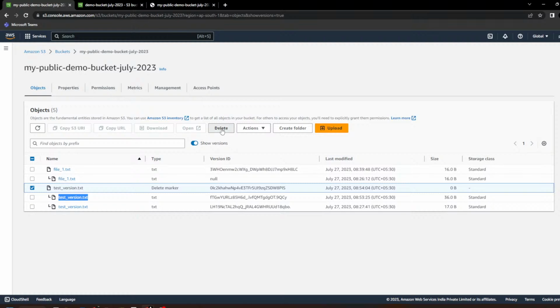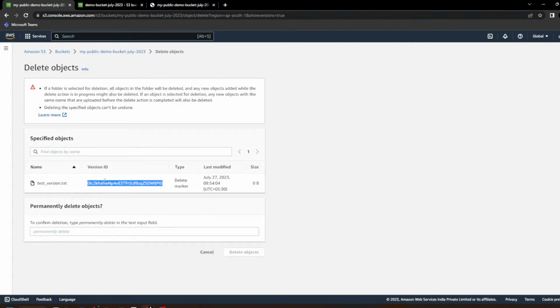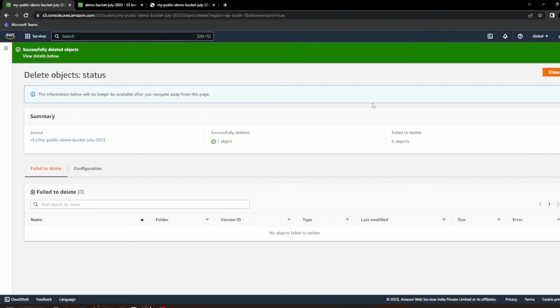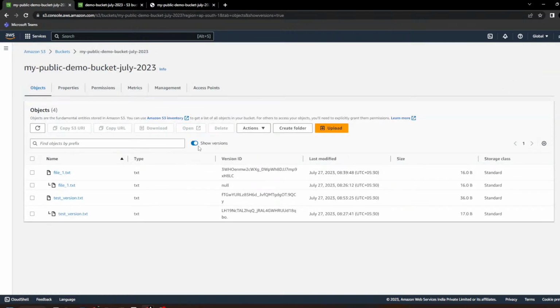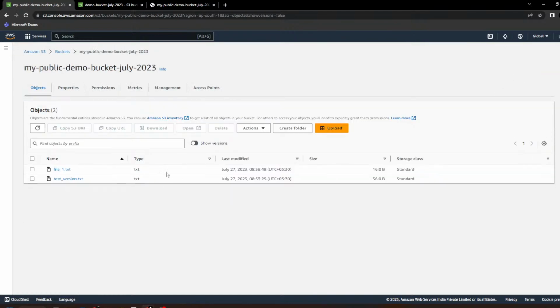If you click here, it will show the version ID and type delete marker. And now you can see permanent delete. That means you will not be able to recover this again. Delete. So what will happen? It has rolled back to the previous version which doesn't contain the delete marker. So now you can see the file is available to you.